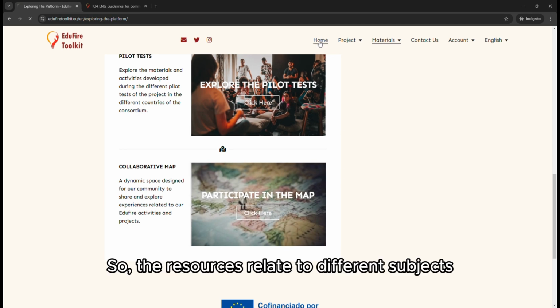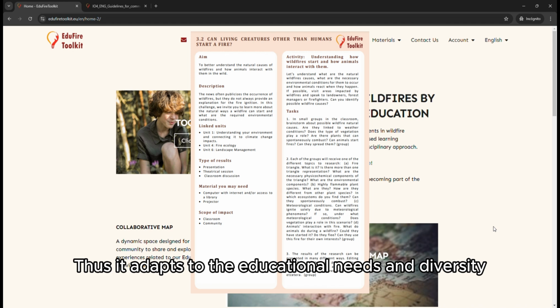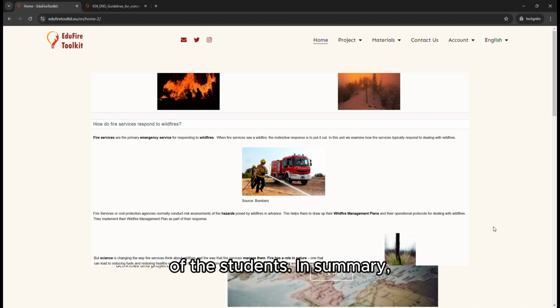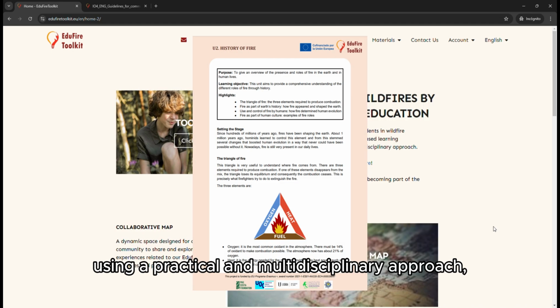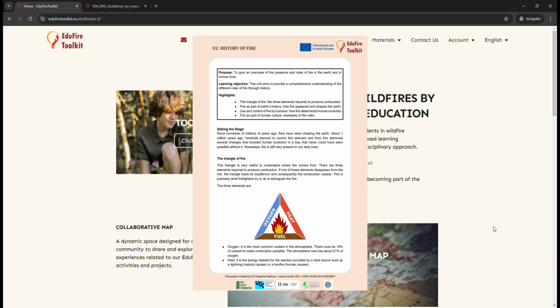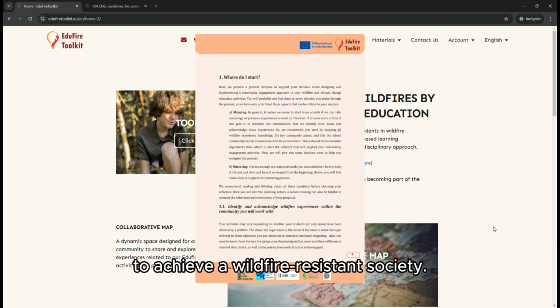So, the resources relate to different subjects and demonstrate how the concepts are interconnected. Thus it adapts to the educational needs and diversity of the students. In summary, we have created a series of teaching materials using a practical and multidisciplinary approach, which we hope will be useful for teachers and students to achieve a wildfire-resistant society.